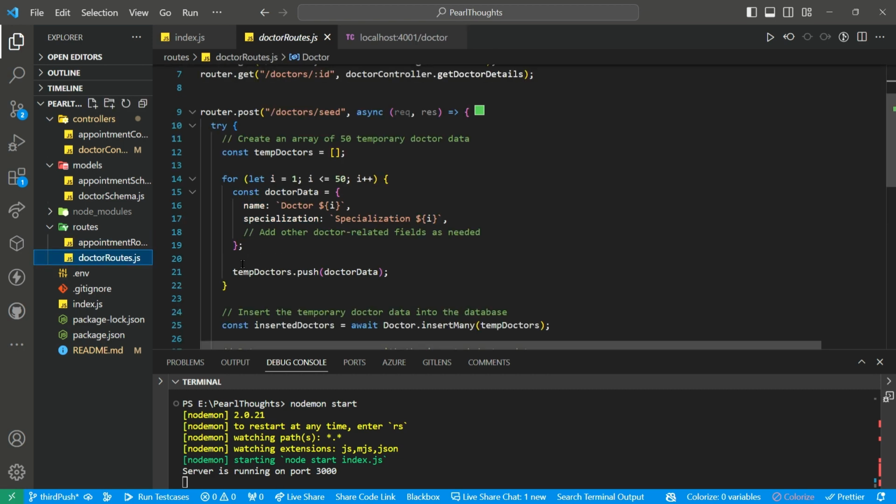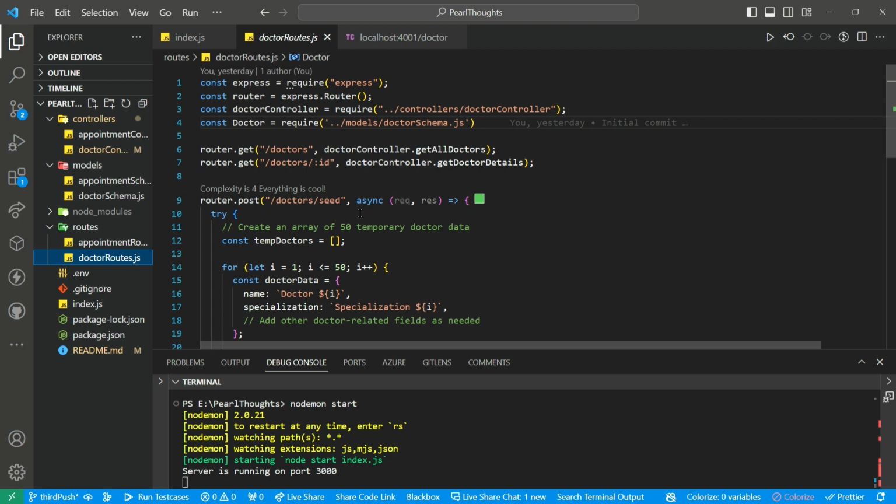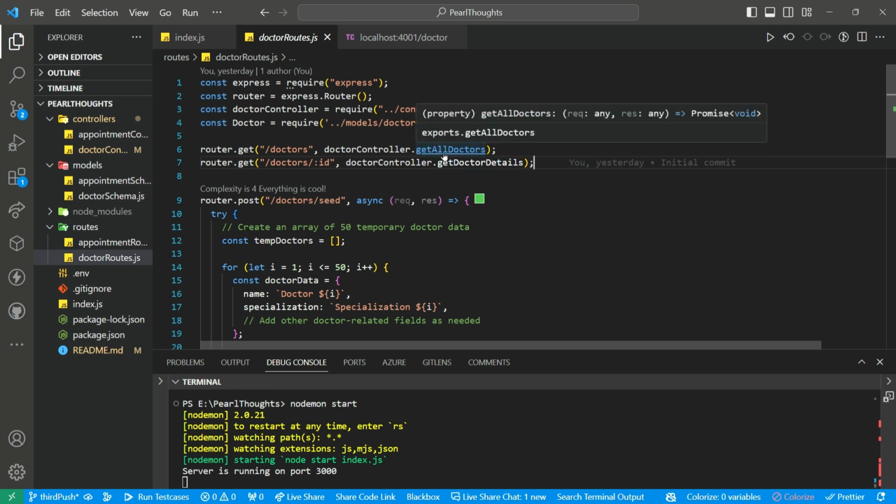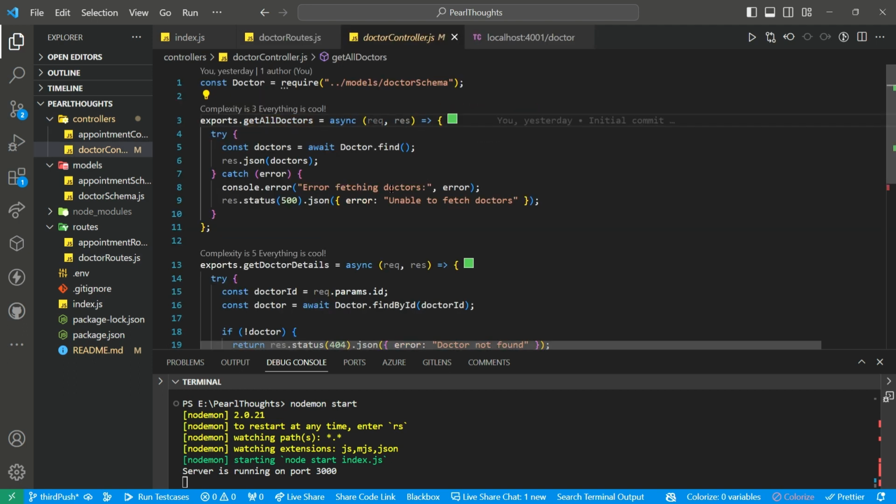The other route is the doctor routes. I also have two routes in it. Both are get routes. The first route, router.get/doctor, will help me get the list of all doctors, and router.get/doctor/id will help me get the detailed view of one of the doctors with this id. Okay, let's check the functionality, the controllers of both of these routers.